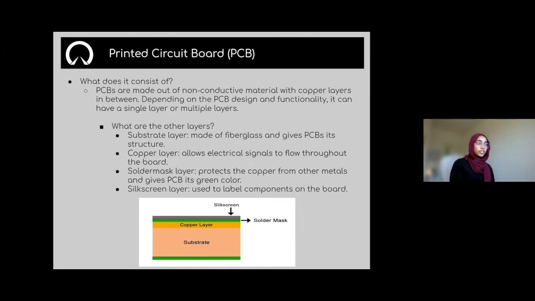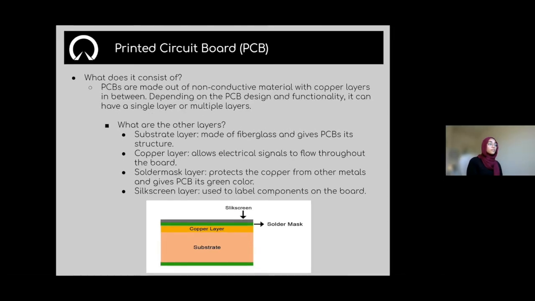There's a substrate layer, which is made of fiberglass and kind of gives PCBs a structure. There is a copper layer, which allows electrical signals to flow throughout the board. There's a solder mask layer, which protects the copper from other metals and gives PCB its green color. PCBs can also be different colors. Green is not the only color. And then there's a silk screen layer, which is used to label components onto the board. So here's a little picture kind of giving a breakdown of how the layers are arranged.